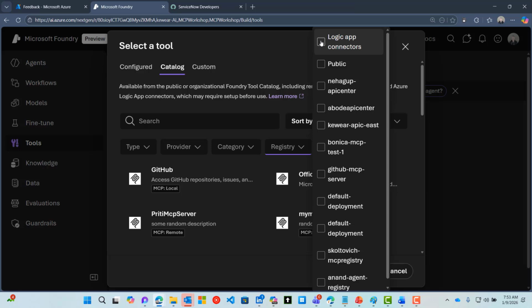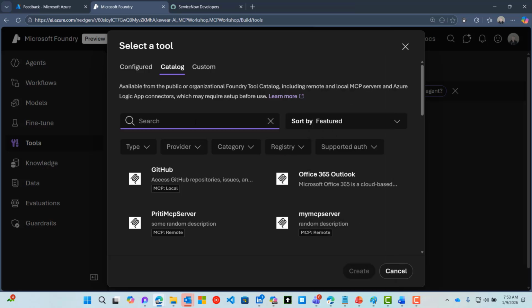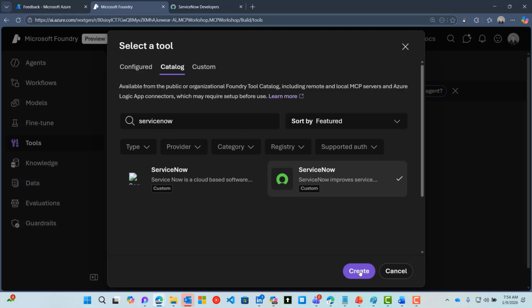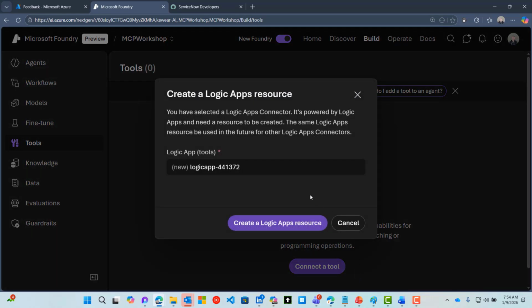We could just also select on Logic App connectors, or just another way to go ahead and address this is to just search for the connector that you're interested in. Now, I'm going to go ahead and build some tools with ServiceNow, and so that's where we'll go ahead and select ServiceNow, and this is going to be that Logic App connector.